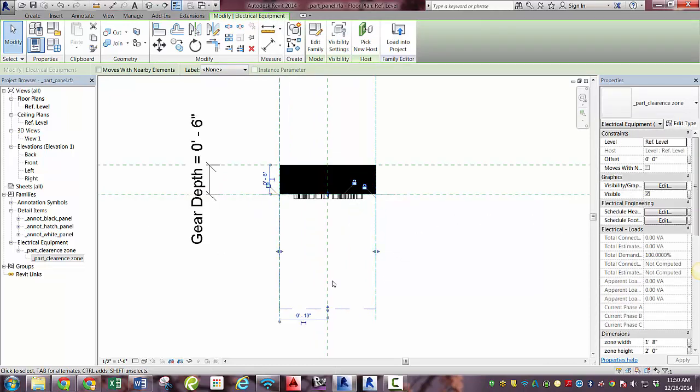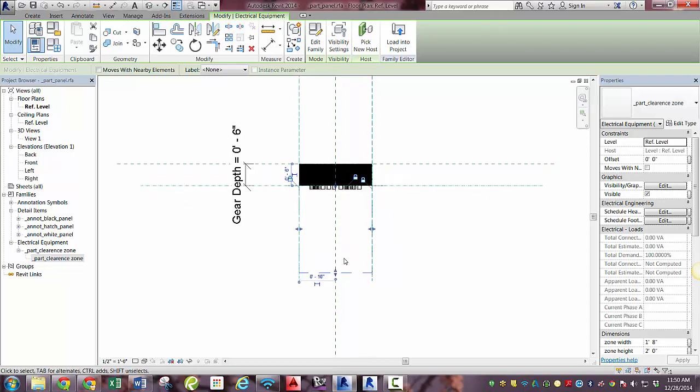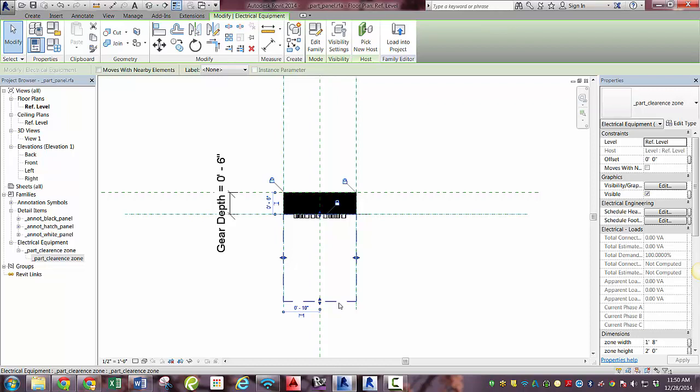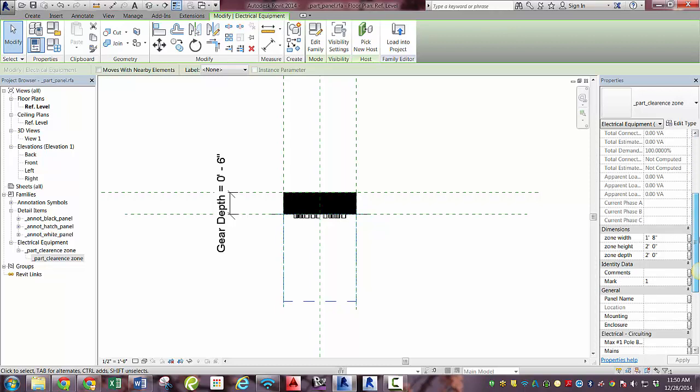So when you click on the clearance zone family, in the properties on the right sidebar, or whatever sidebar you have, in the properties bar, you'll find the parameters we set up in the family if they're instance-based. So make sure they're instance-based. You can find them here easily. And there's a little button to the right you can find. So you'll see zone width, zone height, and we're going to click on zone depth.